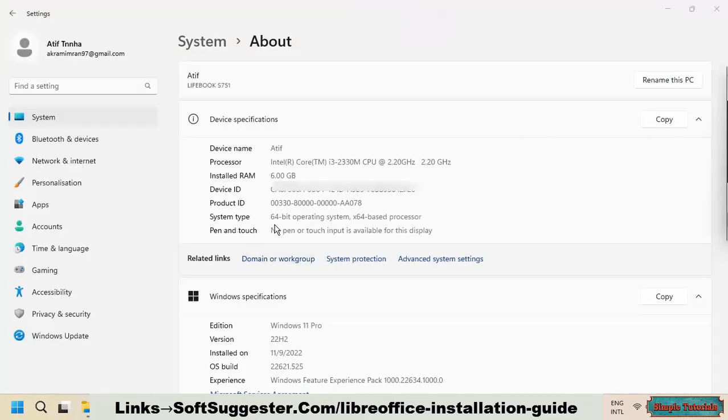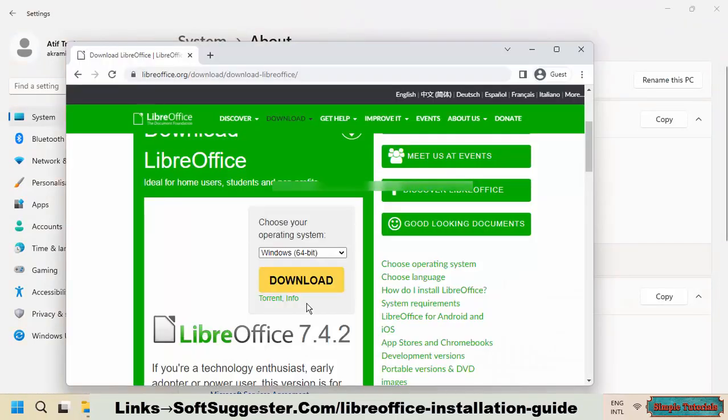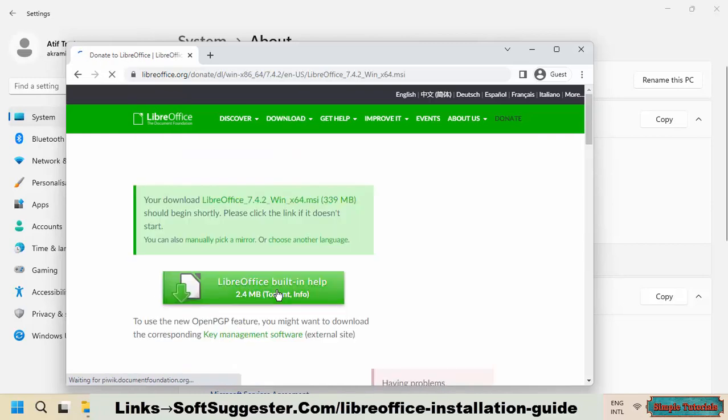As you can see, the system type of this device is 64-bit, and we need to download the 64-bit installer. Choose Windows 32-bit from the drop-down menu if the system type is 32-bit in your copy of Windows. After the system type selection, click on Download to begin downloading the LibreOffice installer.